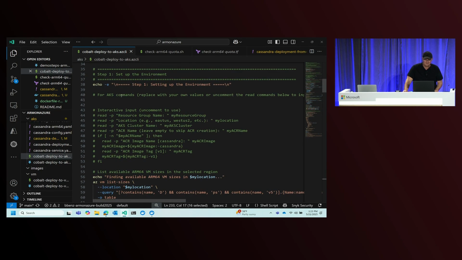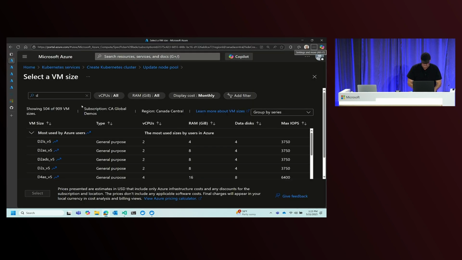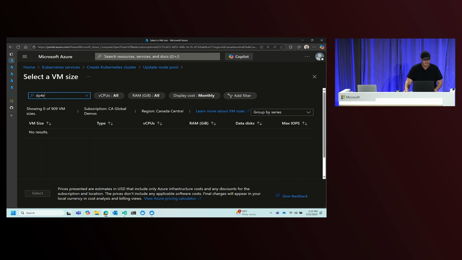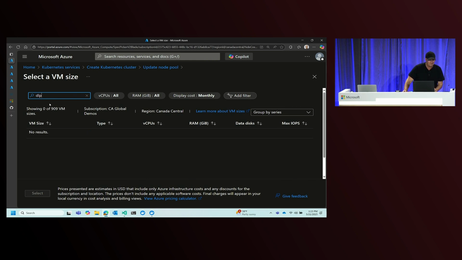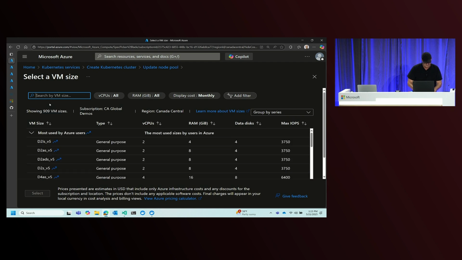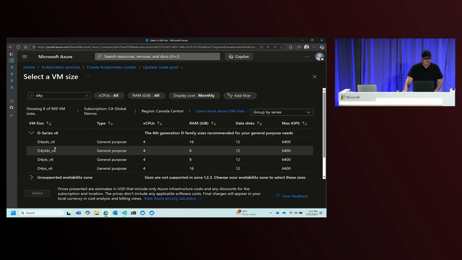I wasn't planning on doing this part, so there it is. Standard DP4S v5. Okay, so DP4S. Oh no. What would it be? DLP? What would be the code for that? D4P? Thank you. D series, there we go.